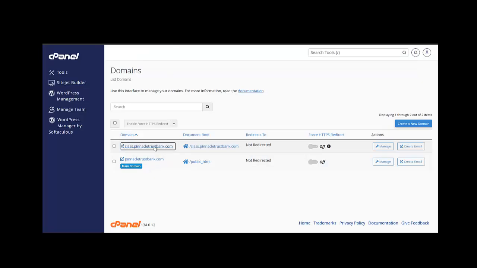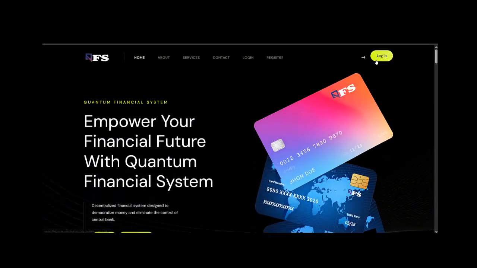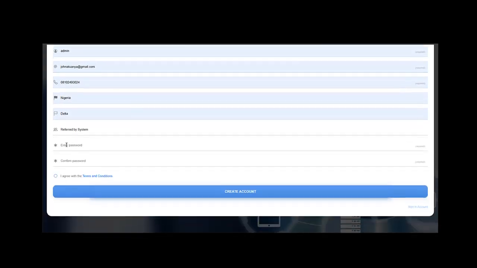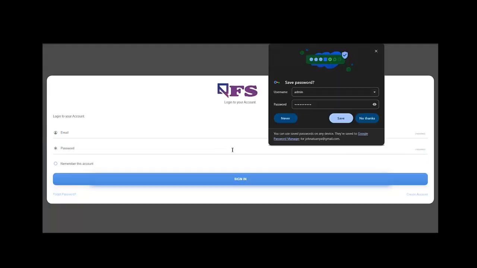Now we're going to try to register accounts on this website to see if it's actually working. So we're going to click on this register area. We're going to put in a name, a username. I'm going to put in a password. I'm going to put in my email, my phone number, my country, my state, and a password. So after doing that, I'm going to agree on these terms and conditions and click on create account. So automatically you have an account.